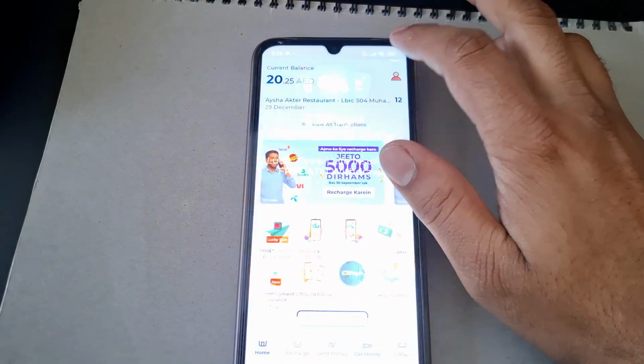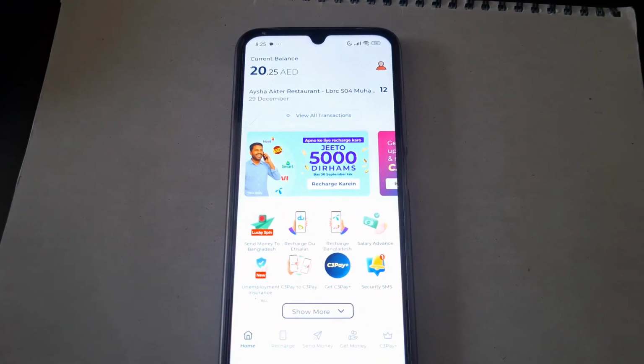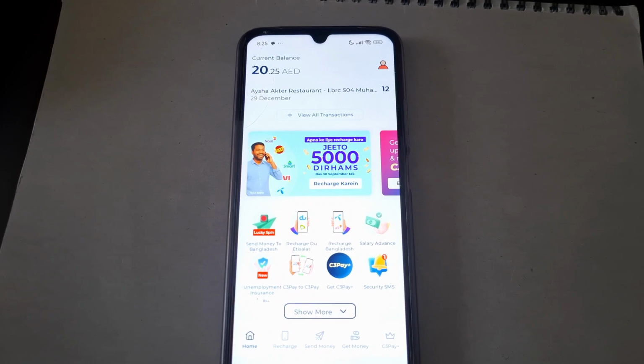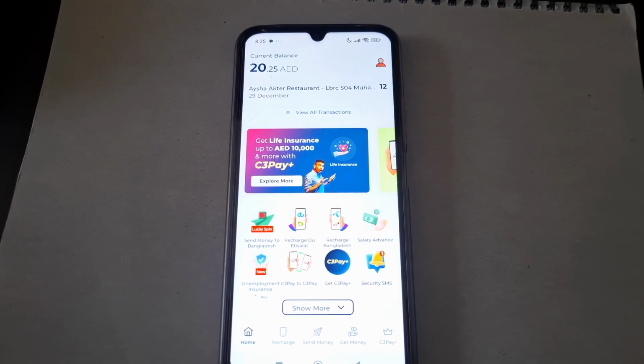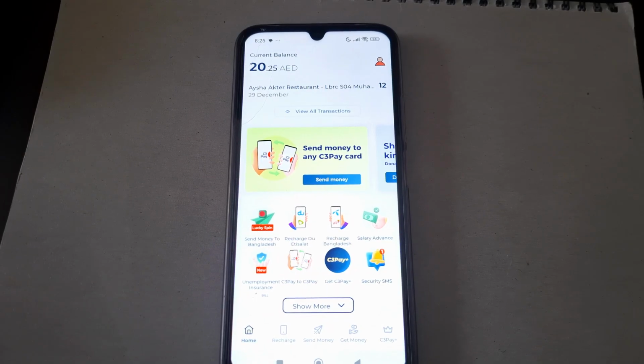Friends, in a similar way, if you have lost your old phone or if you have lost your old SIM card and you want to change your mobile number in your C3Pay application, using the same process, you can do it.